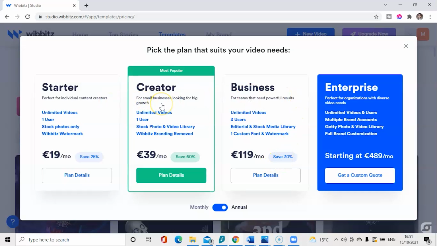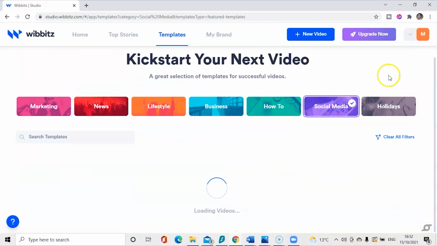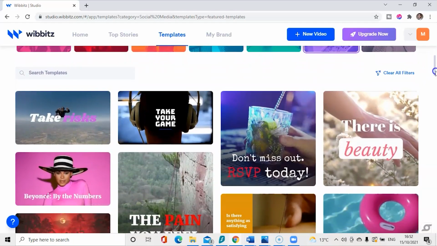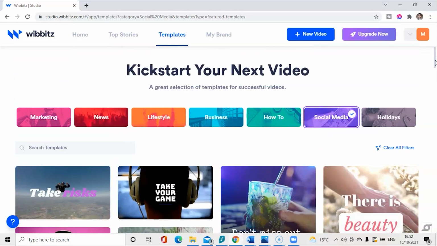Perhaps this plan is the most accessible and useful for the smaller businesses, 39 euros a month. But if you're a sole proprietor, solo person, one person business, then perhaps you would start with the starter package as per this overview of all the plans available. So I hope this has been useful to you. Wibbit Studio and Wibbits.com is very, very useful in shortening the workflow from video ideation, thinking about videos, and then creation, and then being able to distribute those videos on LinkedIn.